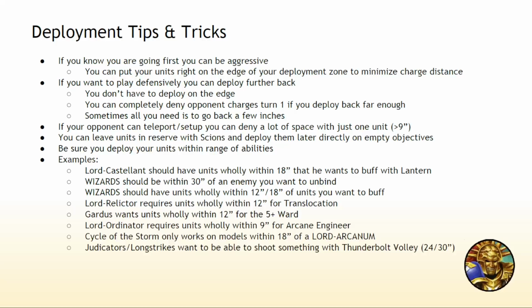Now, you have to know if your opponent can do a teleport or a setup, but with just one unit standing somewhere, you can deny a lot of space. And I'll show an example of this on the next slide.